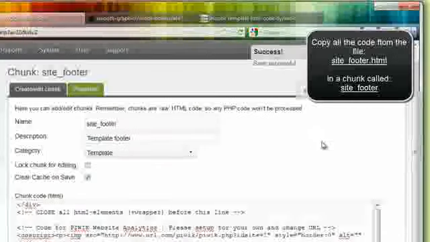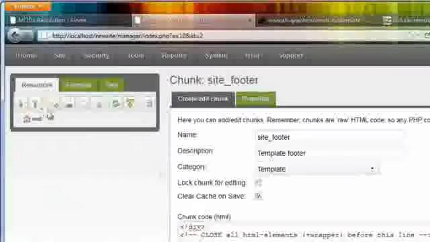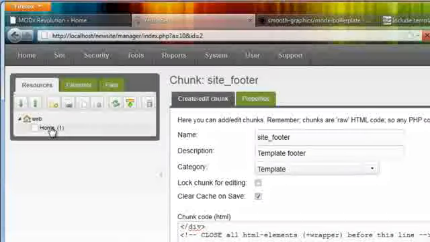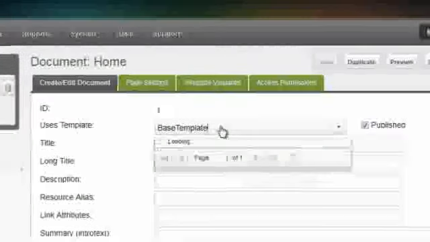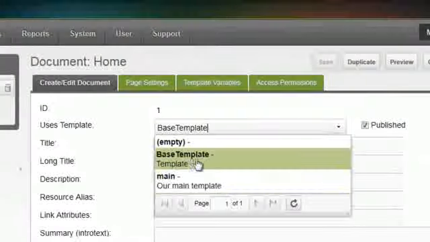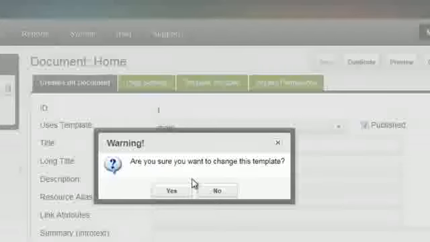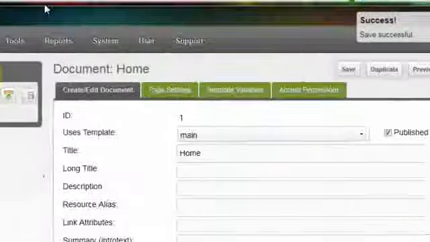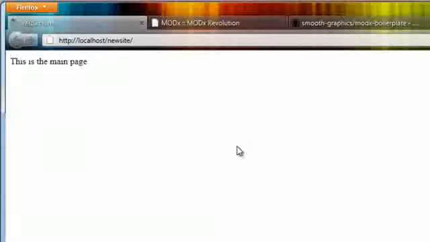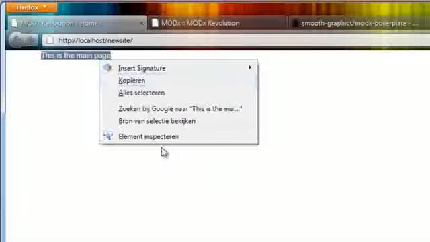Save. Okay, now if we go to our page again, we now have our own template, which we can select right here. Instead of the base template, we can select main, our main template. Yes, I want to change, save it, and if we refresh, you see a little bit of a change. But if we check out the code, we should see a lot.